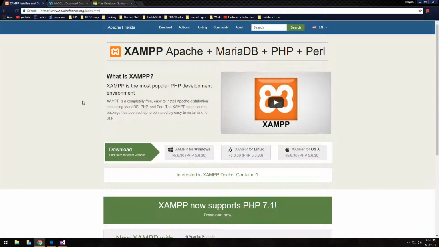Then we're going to move on to the next thing, which is called XAMPP. This is something that lets you host a local website and a server. This is how we're going to be creating our database. It has a lot of things built in and it will make our lives very easy. So just go ahead and download it for the system that you're on. I'm on Windows, so I downloaded the Windows one.